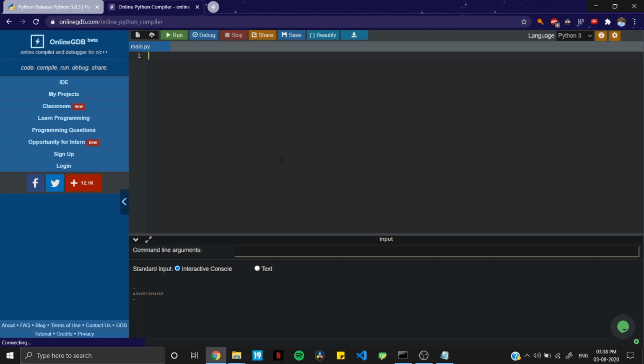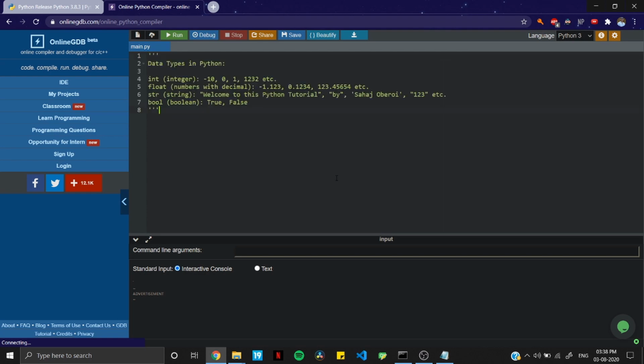Now I'll quickly write what are data types in Python so that we can proceed with the tutorial. So these are few data types in Python, but first of all, what are data types? So we all have some data, right? We have data in form of names, characters, alphabets. We have data in form of numbers. So stuff like that is considered data types in programming languages in general. And what are the various data types in Python? We will be seeing that right now.